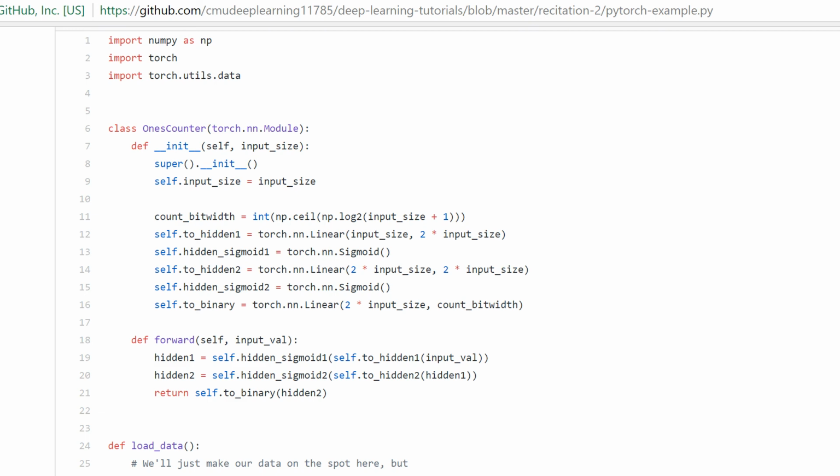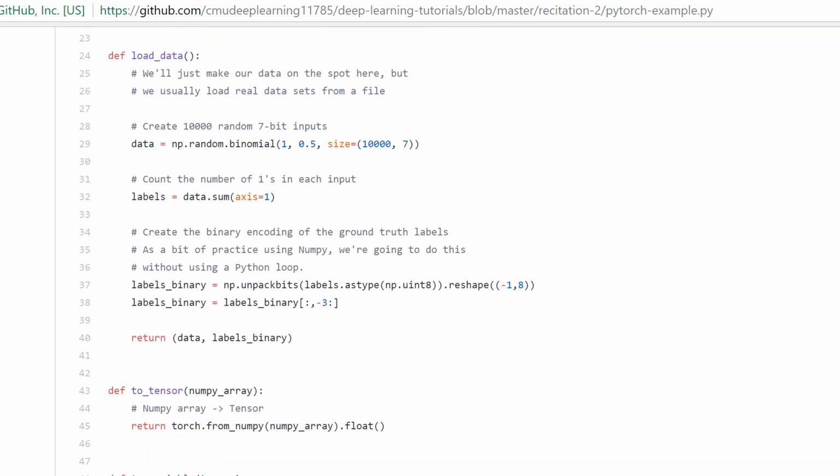So, loading data. This is just some Numpy, but it's worth pointing out the functions you guys haven't seen yet. Binomial is a nice little function. It's producing zeros and ones with a given probability, 50% here. So our input data is just some zeros and ones. Our labels are the number of ones we want to count. And then this unpackbits is what you can use to convert a number into its binary representation. Practically, you're probably not going to use that much in your code, but it's nice to know. So this is just generating our data and some binary labels.